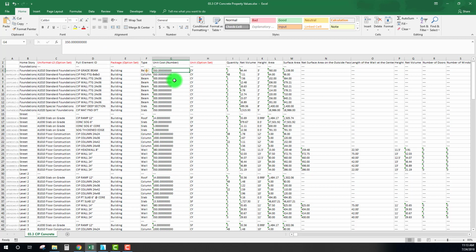Say I wanted to go with 325, I could simply add this in and change these values really quickly. Maybe my deepen section is only 300 and my mat foundation is 300. Say it's only 275 for all my wall foundations here. I can take these, copy them around, and simply overwrite this data. Because these are numbers, I can do that really easily without any repercussions.